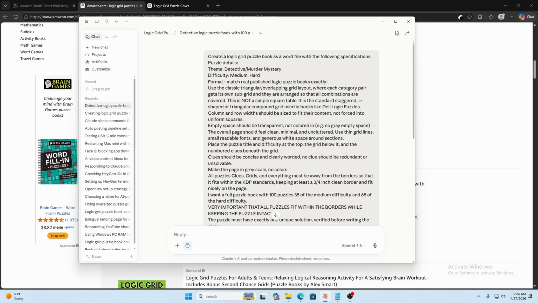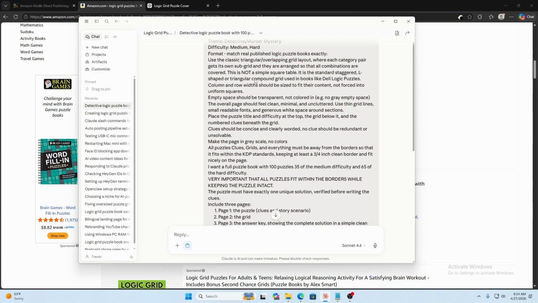So this is the prompt I used to generate the puzzle book. I want you to walk through it because the prompt is everything. This is what tells Claude exactly what to create. You can see I'm being really specific here. I'm telling it the format I want, how many puzzles, the difficulty breakdown, how the clues should be written, what the grid should look like.